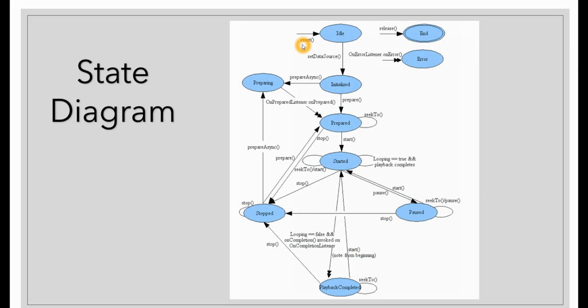When I reset my media player, idle state will be reached, and the first important thing, I have to set the data source. Once I set the data source, I have to call the prepare function or prepare async function. That is left up to you how you are implementing your app. So once I call the prepare function, start function, from start you can navigate to stop, or you can complete the playback, or you can go to pause. This you have to implement based on the requirement of how you want your app to behave.